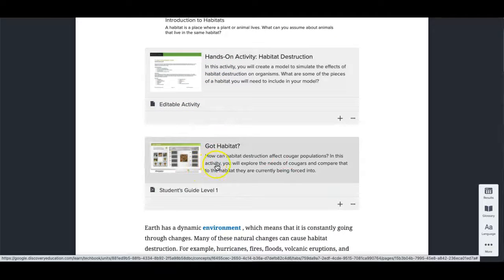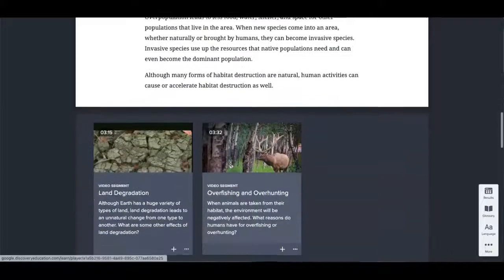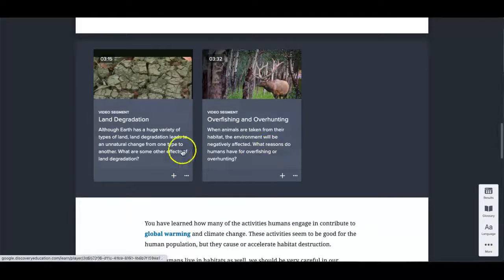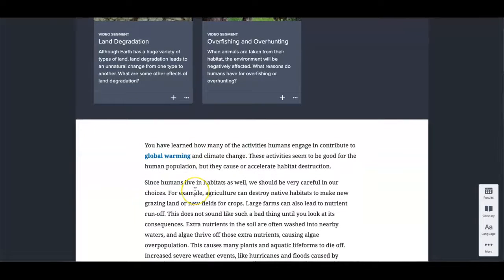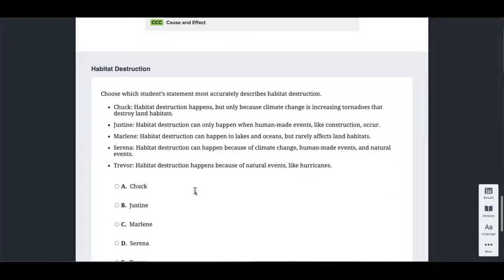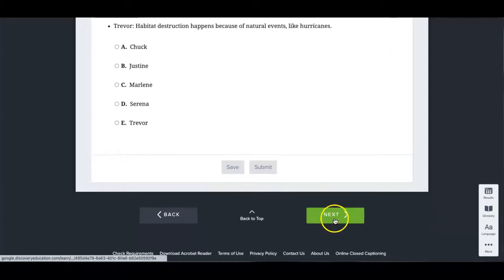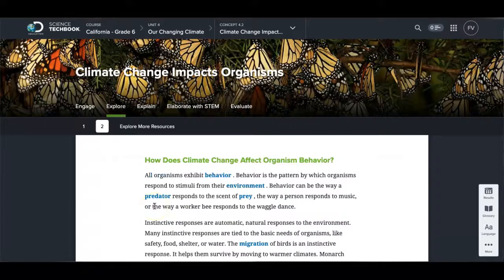This would be awesome if you did this activity. It's a cool interactive. Definitely check that out. Keep reading here. Watch these videos. See if there's anything really interesting in these videos that you might want to talk more about in the artifact that you create. Keep reading all this. Read about habitat, or this is an activity to see if you understand about habitat destruction. So read that. Then the next place you're going to go, so you're on Explore page 2.